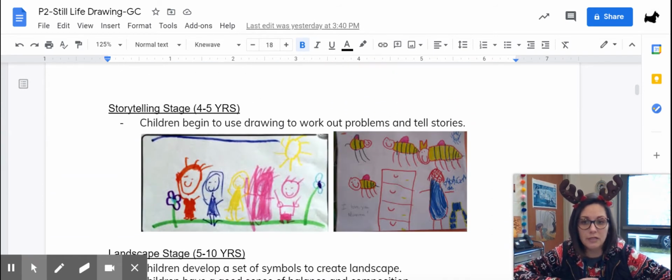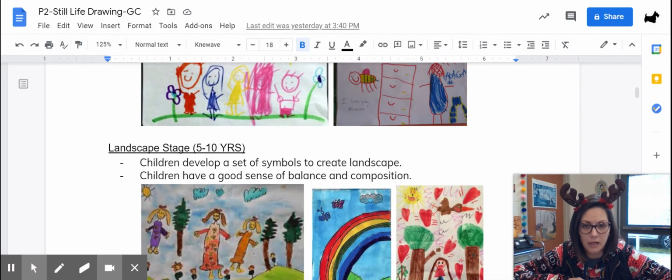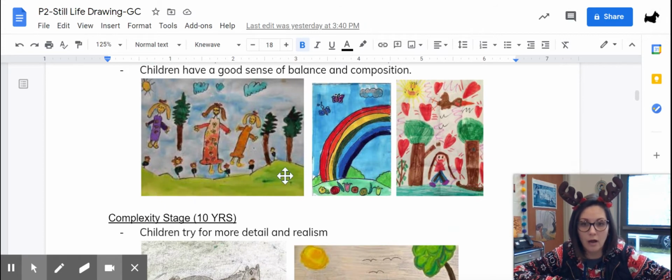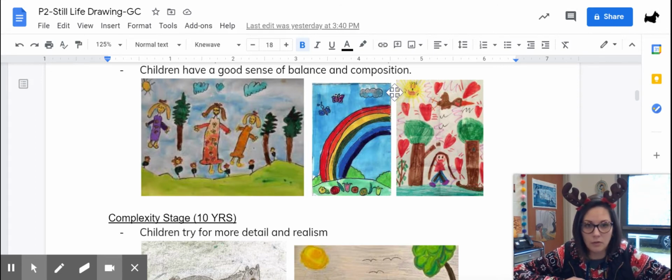Okay, the storytelling stage, that's 4 to 5 years old. Children begin to use drawing to work out problems and tell stories. So here are a couple of examples. Obviously, somebody wasn't feeling this person. Okay, and the landscape stage, 5 to 10 years old. This is where children develop a set of symbols to create a landscape. Children have a good sense of balance and composition. So you can see that now we have ground, we have trees growing from the ground, the sky goes all the way down to the ground, sun in the corner, that's always going to be a thing.